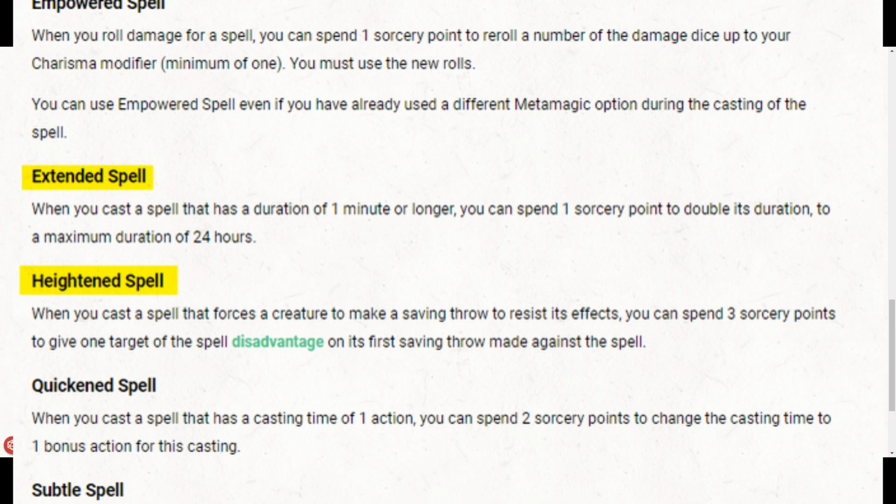Trust me, the expenditure of 3 sorcery points to give a spell a better chance of success versus the burn of a spell slot with nothing to show for it. 3 SPs all day long, baby. All day long. The Extended Spell is just good sense.